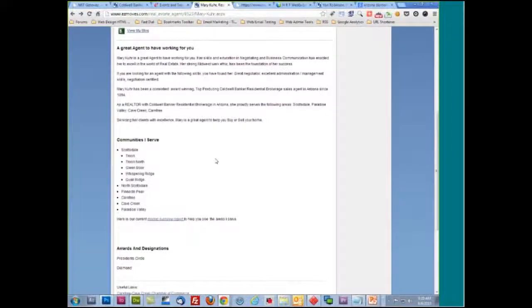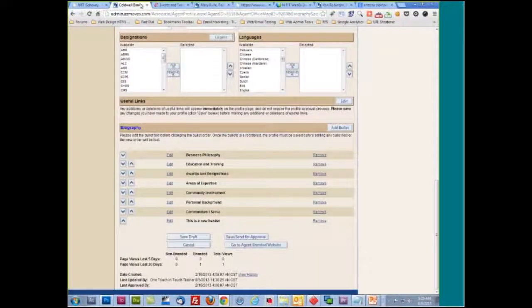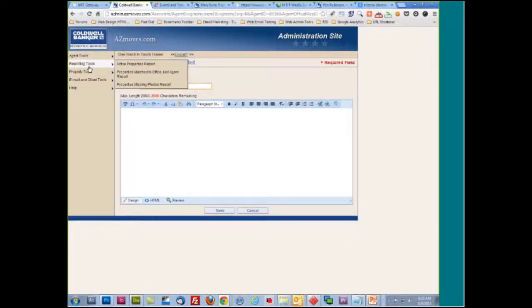Inserting testimonials. If you wanted to insert testimonials, again, you can either add a new bullet or edit an existing one, and just change this to testimonials, and then type out everything that you want, and you can save it from there.